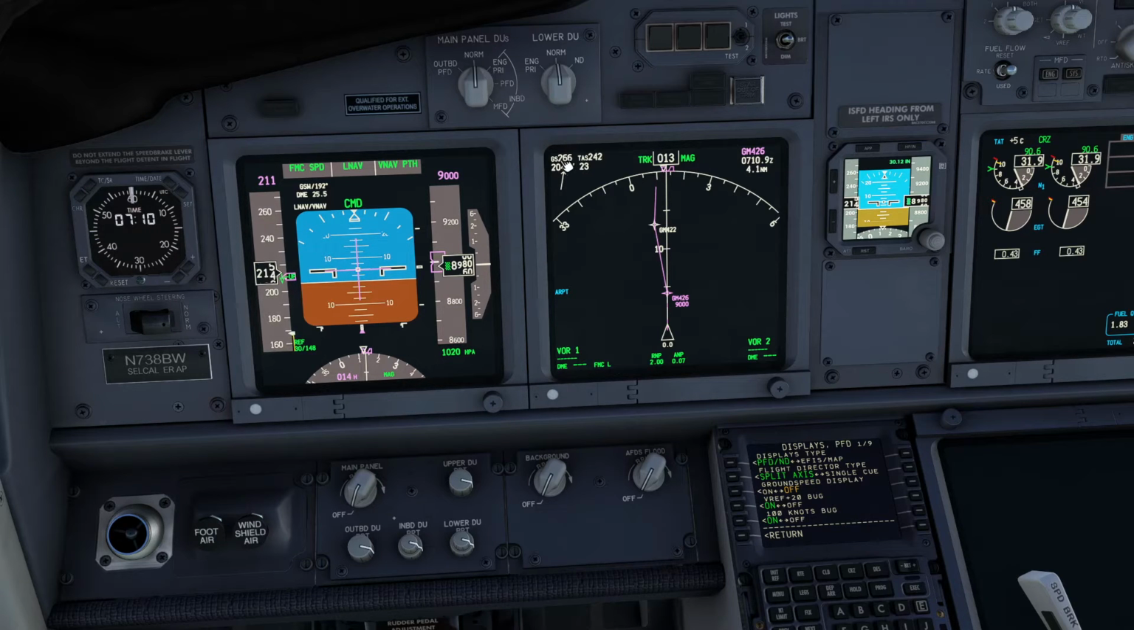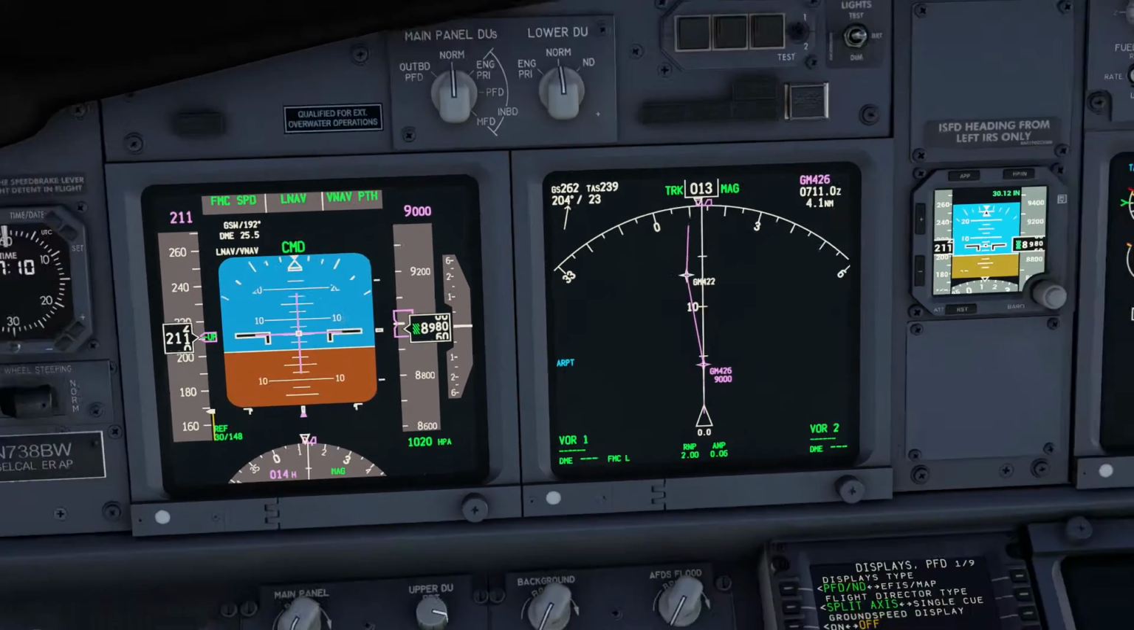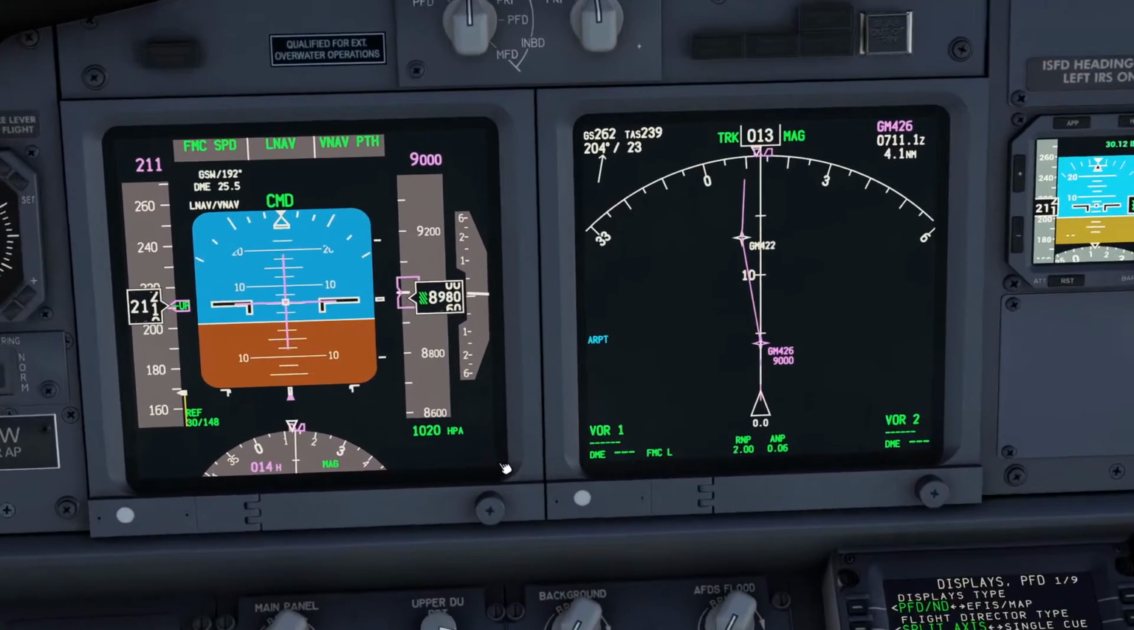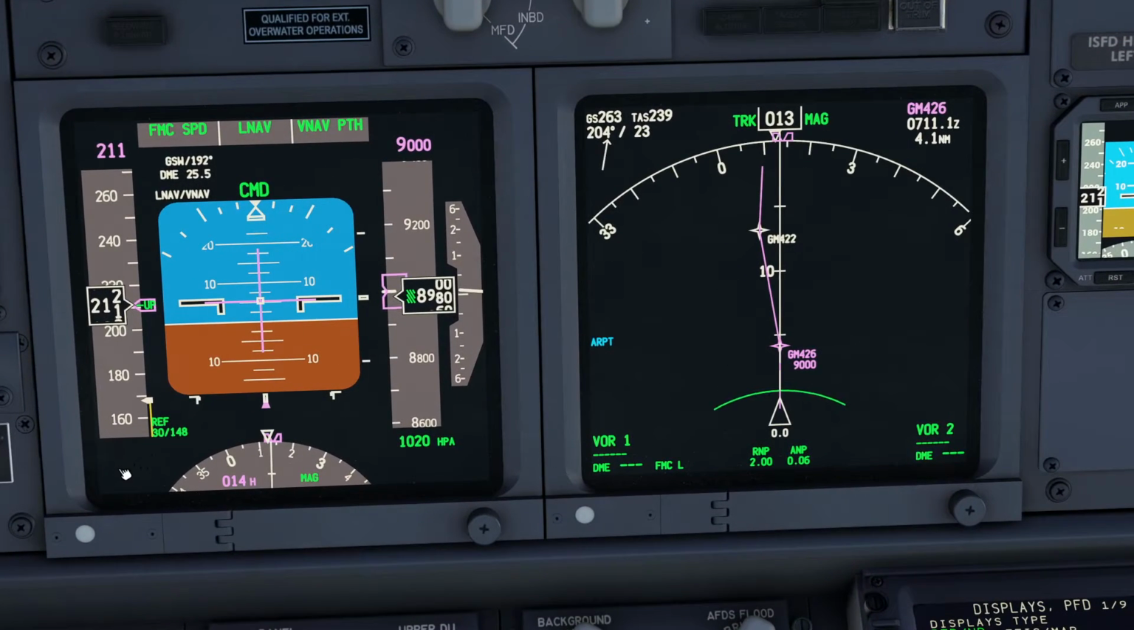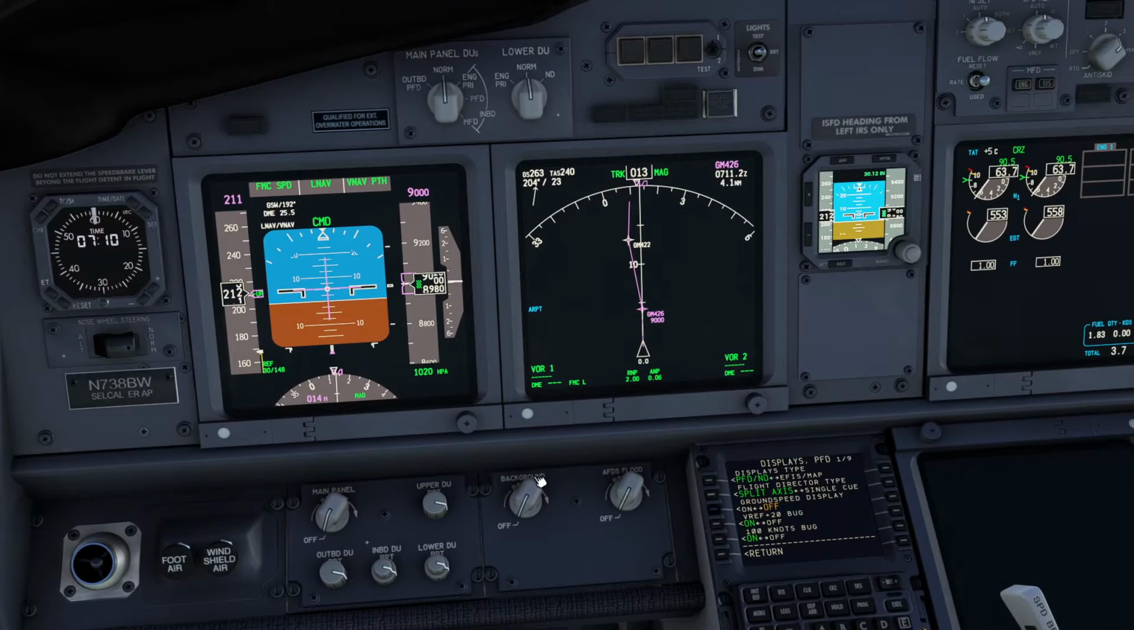You still have the ground speed information on your navigation display though. Okay, so the ground speed on your navigation display will always be there. What we are talking about is the ground speed indicator on the primary flight display. So the primary flight display is this one, the outboard display. So if you take this to on again, you will see the ground speed there.